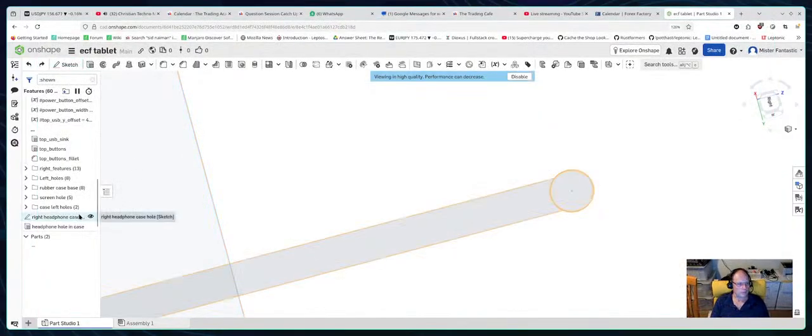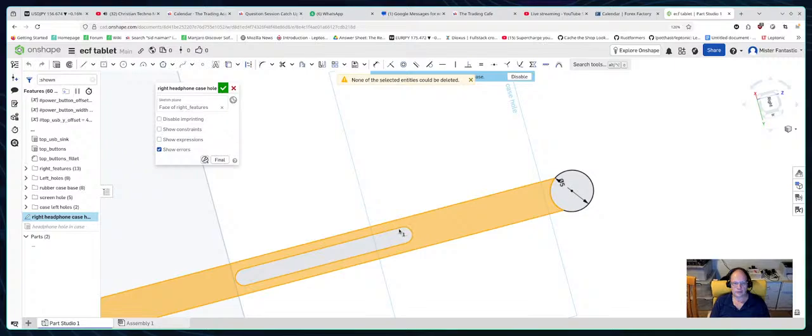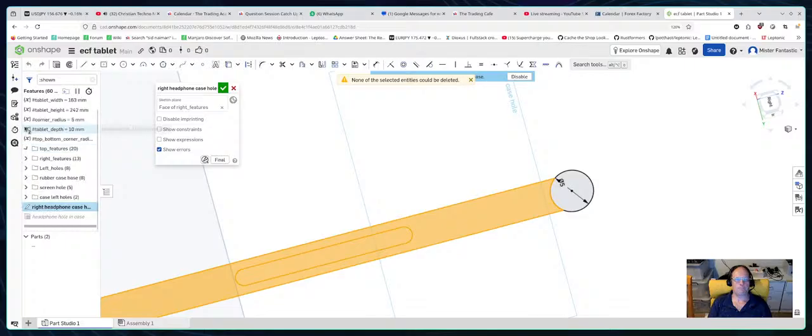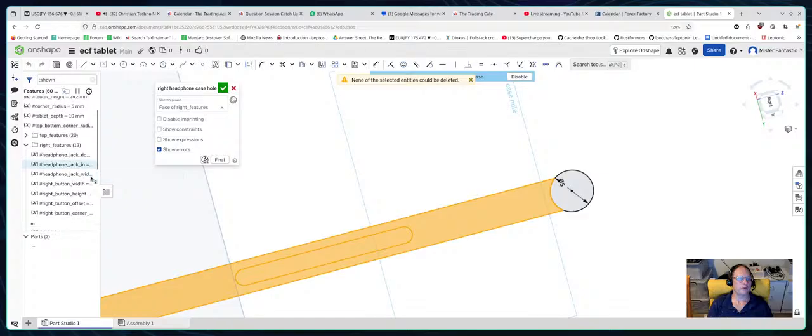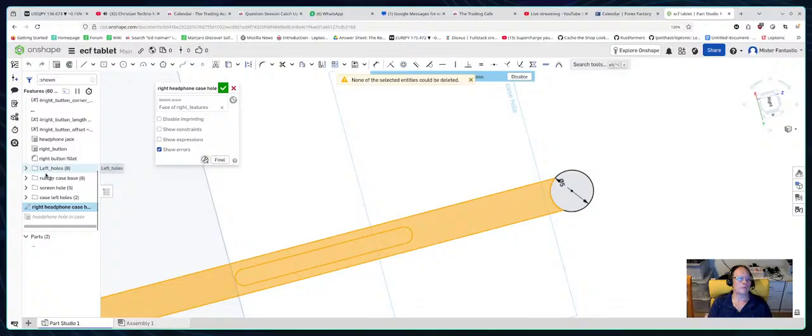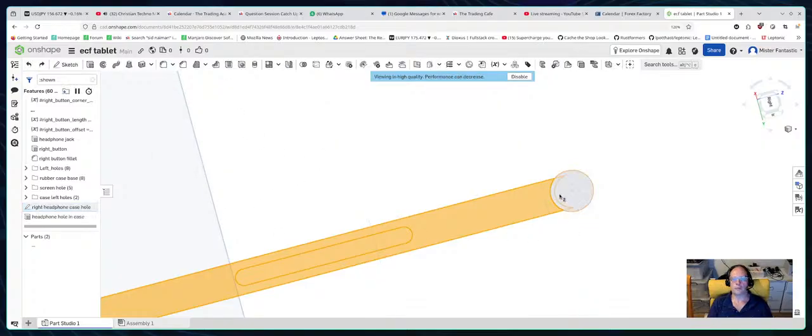Okay. Edit the sketch. Select this. Delete. None of the second entities could be deleted. I don't want them in my sketch. Right features. Everything here is invisible, right? Disable imprinting. Show it out. My sketch is there, and it's all it's got in it. Maybe there's a bug in the thing.